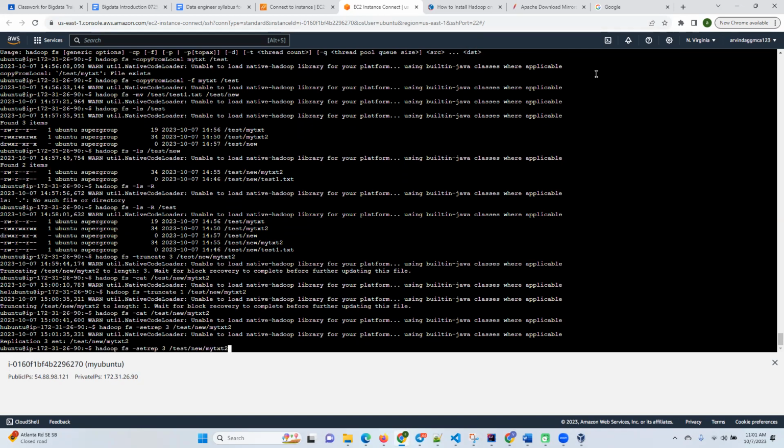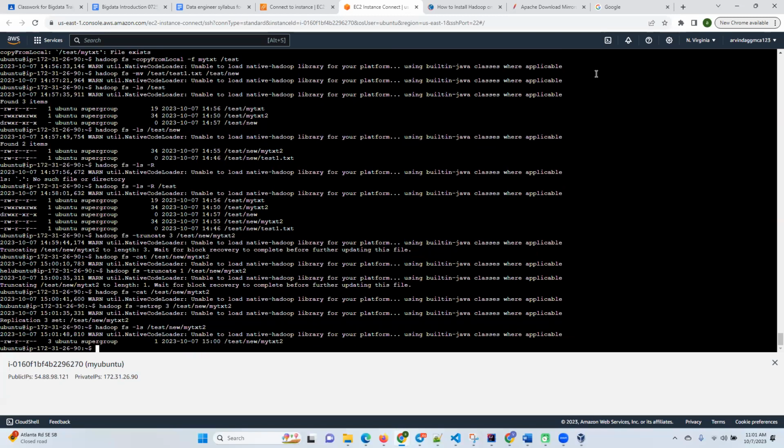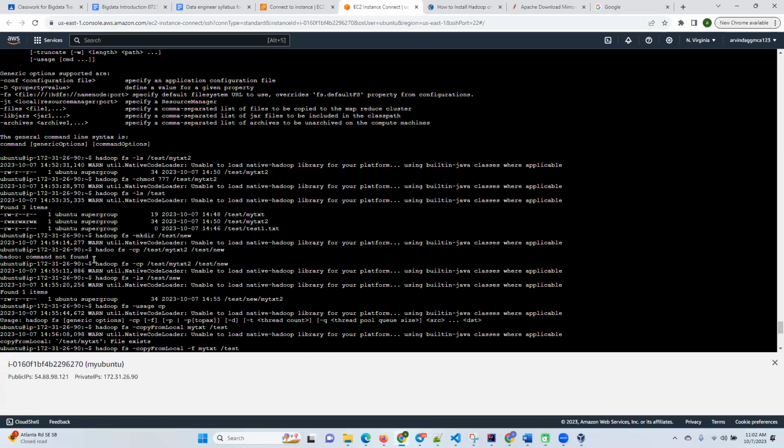Replication factor 3 is set. Now I want to verify it. I will do the ls command. You will see here the replication factor is changed to 3, so now it will maintain 3 copies of the block. So manually you can change the replication factor for a file using the setrep command.